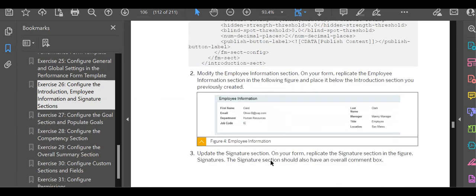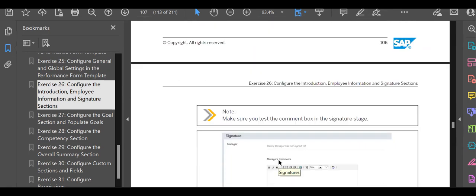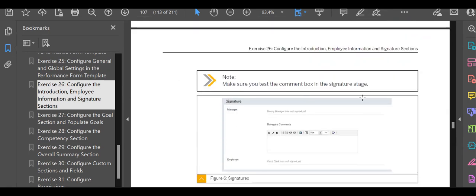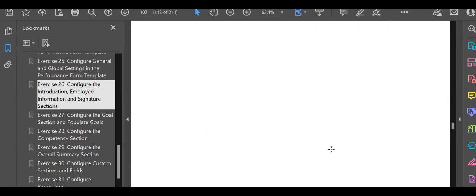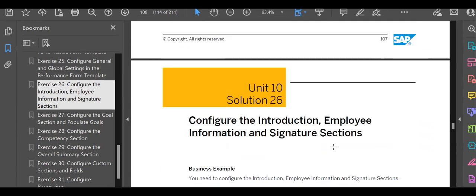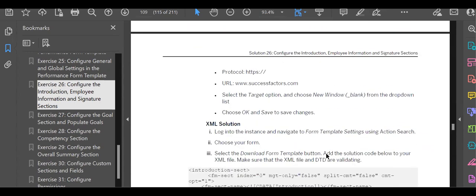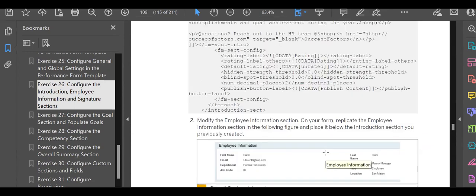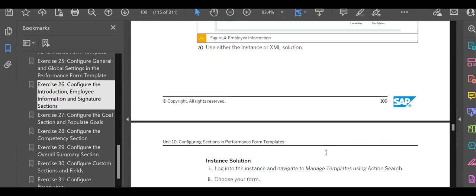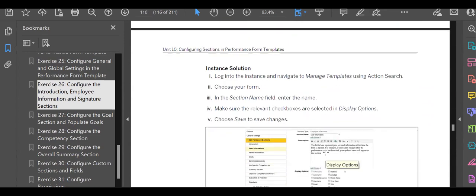and in the employee information sections, you have to put something called a signature section on the form. And in this, what they are saying is to test the comment box in the signature stage. This is something I'm not going to do; it is an exercise for you, if you have access to provisioning. You can do it. So this is from an XML solution point of view.